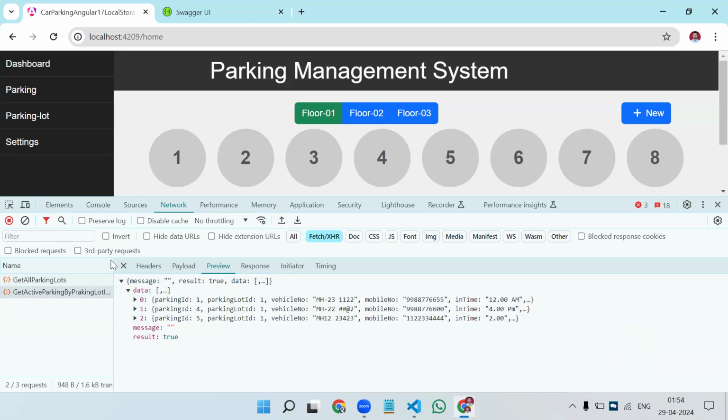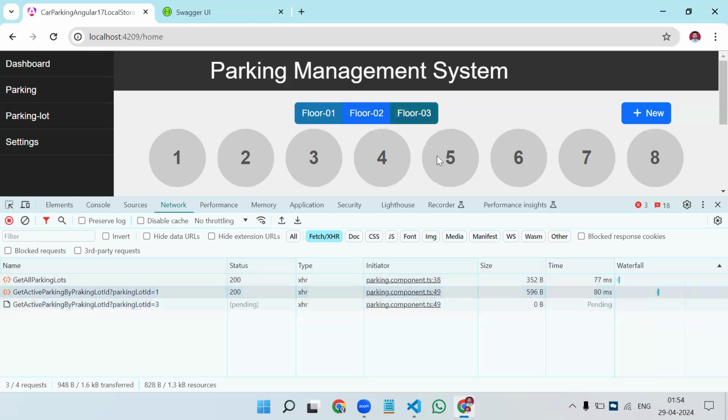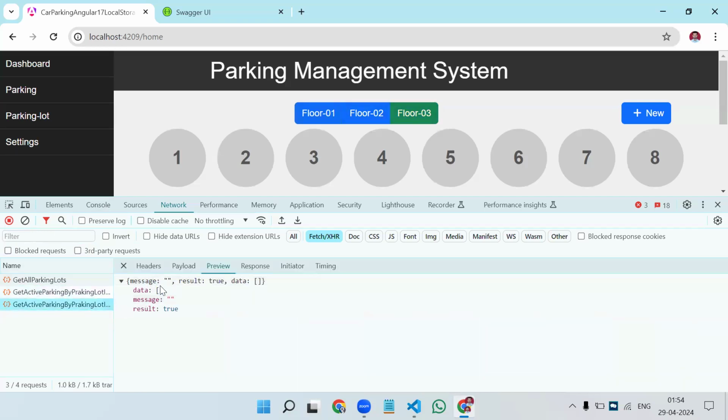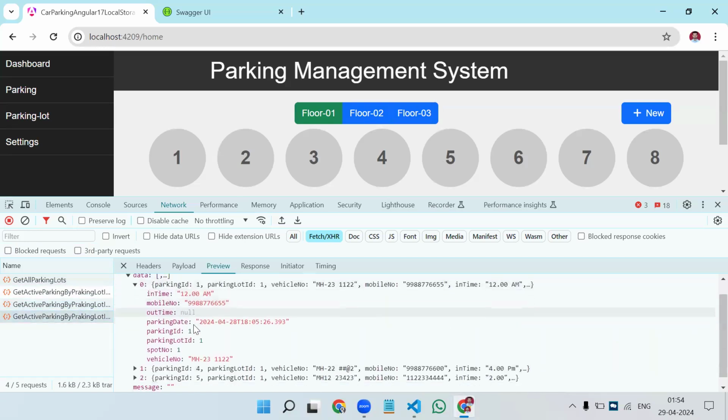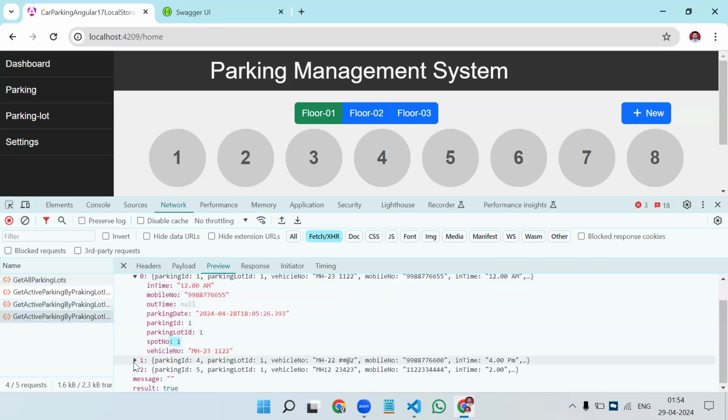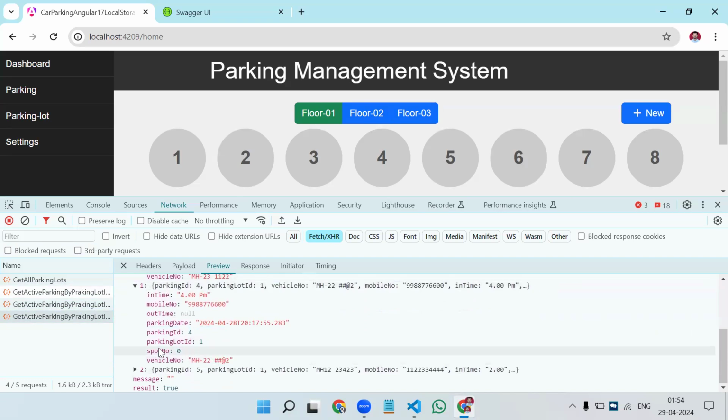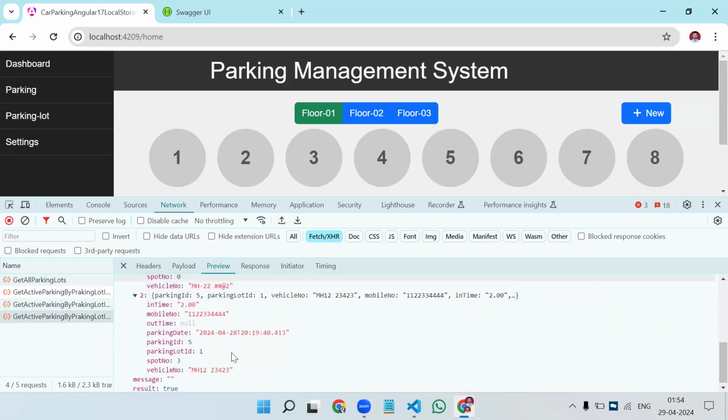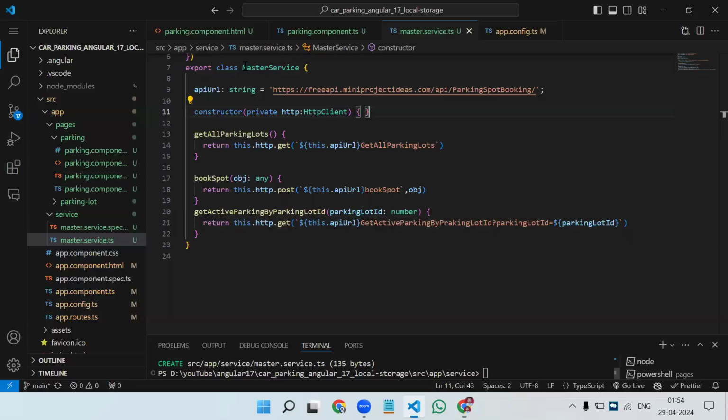Now if I change it, let's click on 3. So 3 API calls. In parking slot 3, we don't have any booking till yet. So it is an empty array. Now coming back to floor 1. So in floor 1, if you see, spot 1 is booked, and this was the dummy entry, and spot 3 is booked. So this 1 and 3 should be booked. So let's go to the UI.